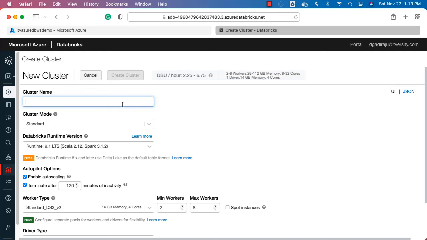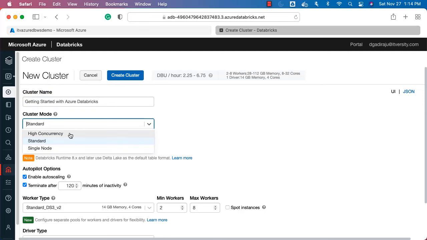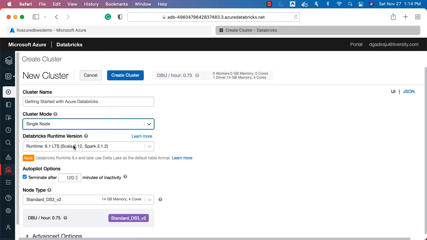We can give the name as "getting started with Azure Databricks" as the cluster name. You can use plain English with respect to the cluster name. When it comes to cluster mode, you see you have high concurrency, standard, and single node. For now, let's choose single node. It is primarily used for development purposes. It is more than enough to begin with.